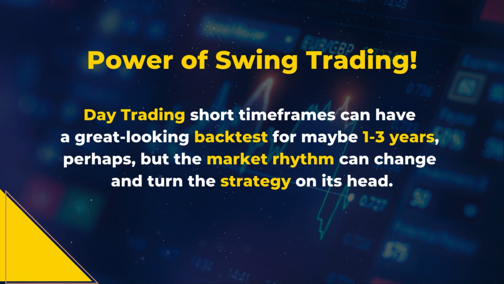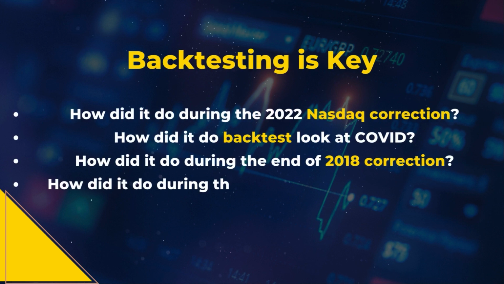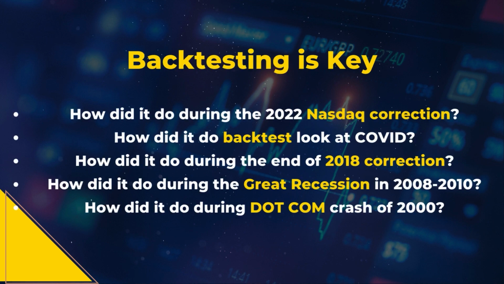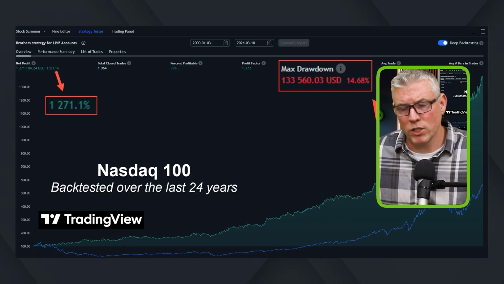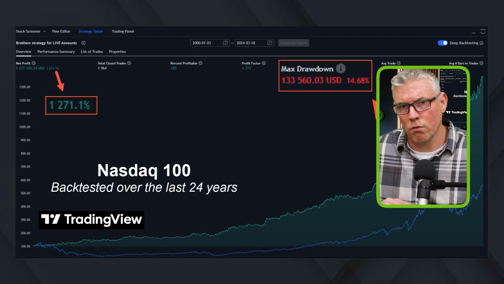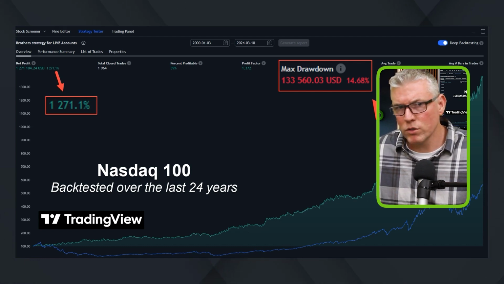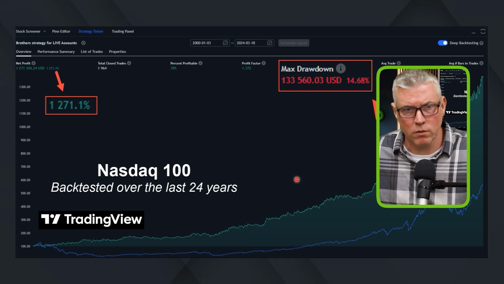So, for example, how did our back testing do during the 2022 NASDAQ correction? How about COVID? How did it do during the end of 2018 correction? How about the Great Recession in 2008, 2010? And how about the dot-com crash in 2000? All very different market conditions. Swing trading really provides the ability to see if your strategy can go through all that time, all those different market rhythms, and be successful. And that's what it did.